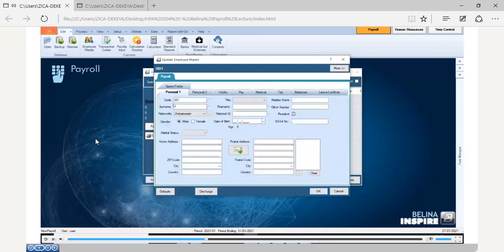And we're going to put in our first employee, whose name is John Doe. All right, so his surname is Doe, and his first name is John. His national ID is 63 something something something something something. And then after that, we're going to put in his date of birth.